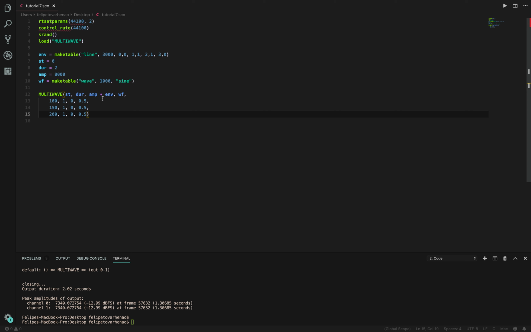but we're not interested in just adding waves to create chords, and that's definitely not what MULTIWAVE was made for, I think. Instead, we can use MULTIWAVE to do something called additive synthesis. And additive synthesis is a very old technique that allows us to create timbres by virtue of adding an indefinite amount of simple waveforms, in most cases sinusoidal waveforms.